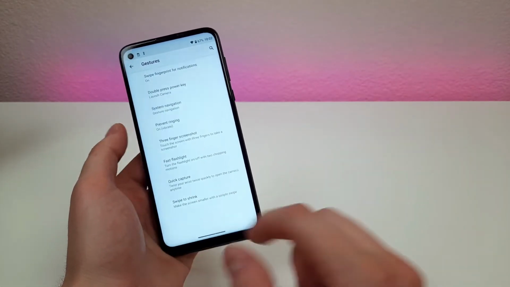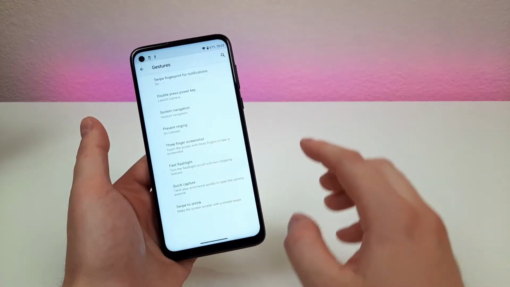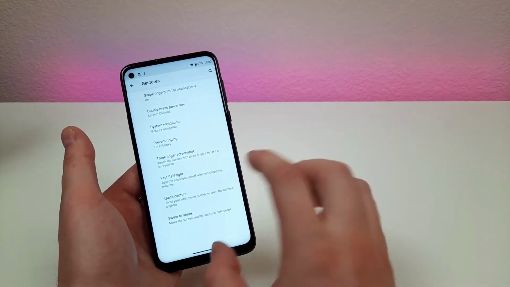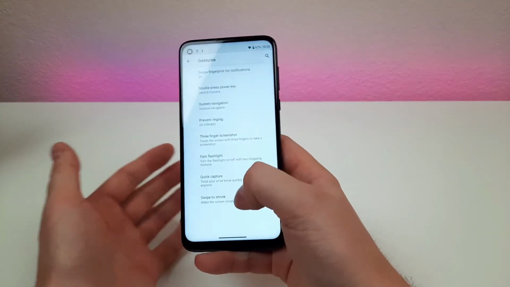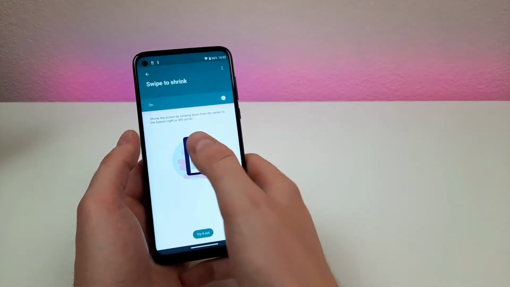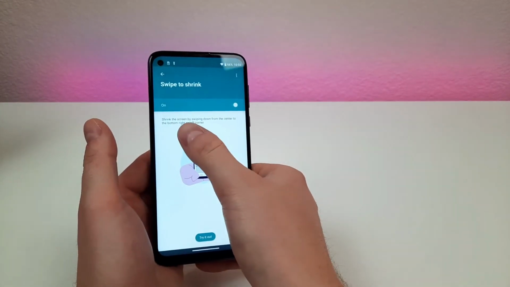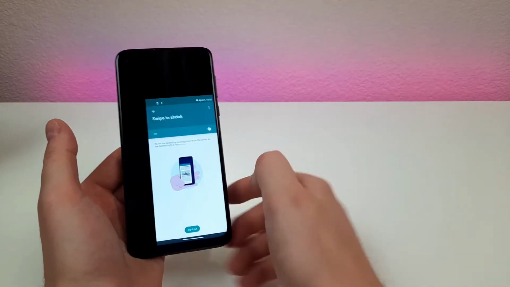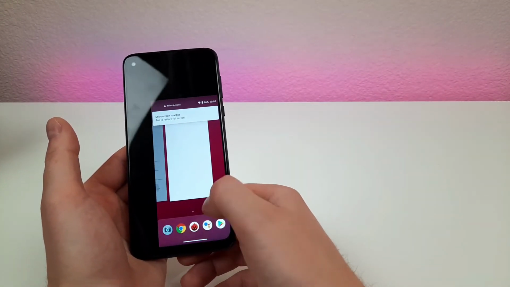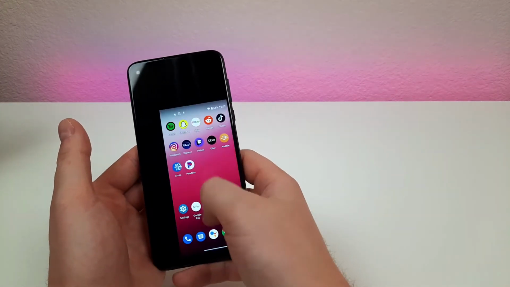And then we also have swipe to shrink. This is really cool as well. Since the phone does have a very large display at 6.4 inches, you can't really reach certain parts of the display just by using the phone with your hand in one position. So by turning on swipe to shrink, essentially you just pull down from the middle of the display and it will shrink the entire display just like this. And then from there, you can just navigate around the phone as you normally would. So it's like a mini phone here.